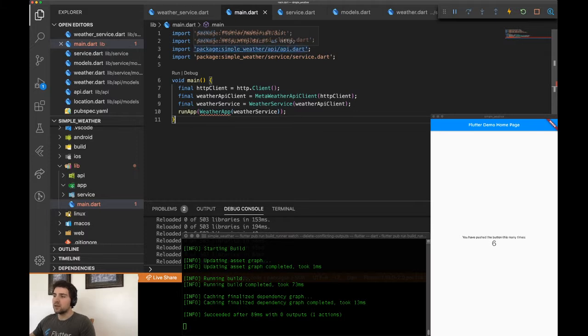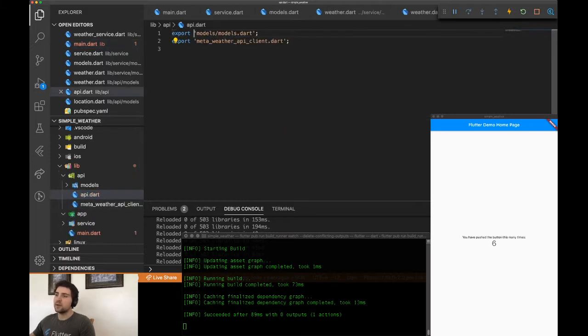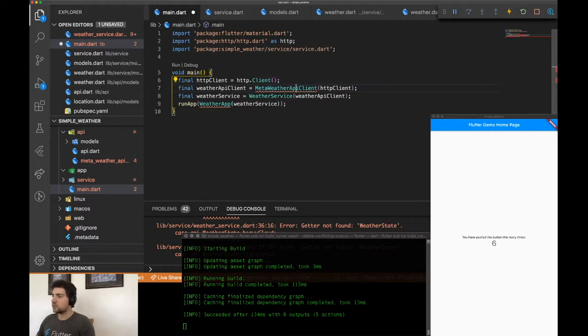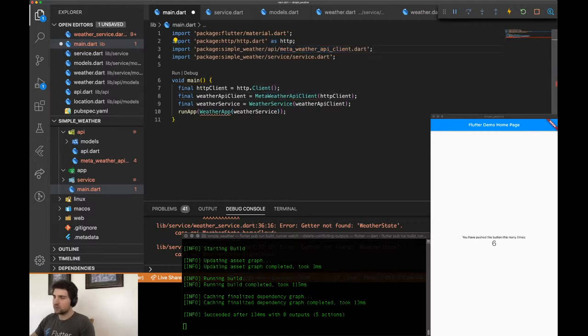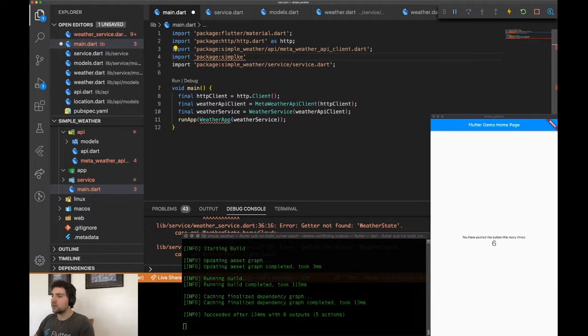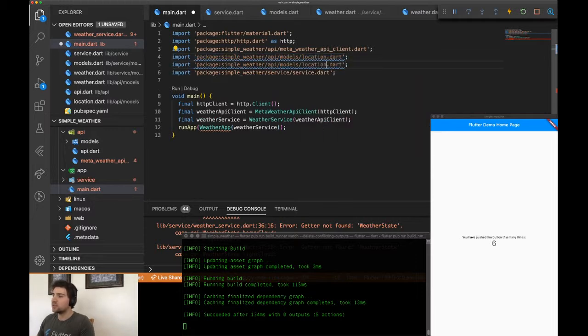So if you look here, this api.dart is exporting models and API client. Let's assume this file didn't exist. Now here, I need to actually import the meta weather API client. And if I also needed the weather model for some reason, I would need a separate import, weather API models, location.dart. And if I also needed the weather, I would have another import. And so basically these files that are exporting all of the public things that we care about are just preventing us from typing all of this.